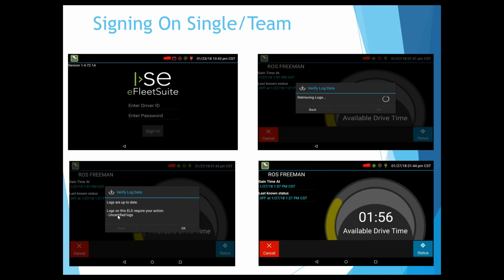So if you have an uncertified log, it will just simply tell you that, and later on in the shift, you can go in and certify your logs at your leisure. Once you show logs are up to date, you click on your OK button, and then it'll take you into the next screen where you'll choose your status for the day. It will display how many driving hours you're going to have available. Typically, you'll see that it starts you off with 8 rather than 11. That's just stating that you have 8 hours to drive before you're required to take your 30-minute break.